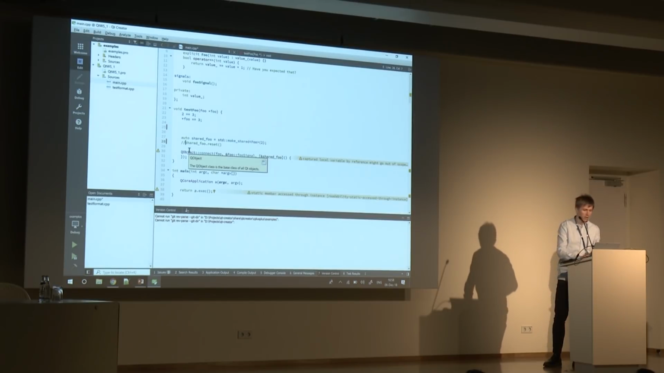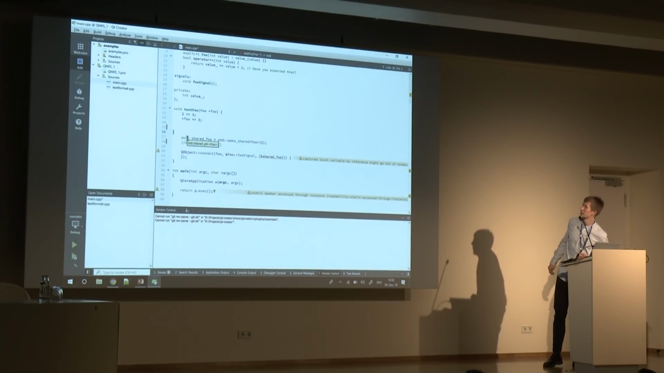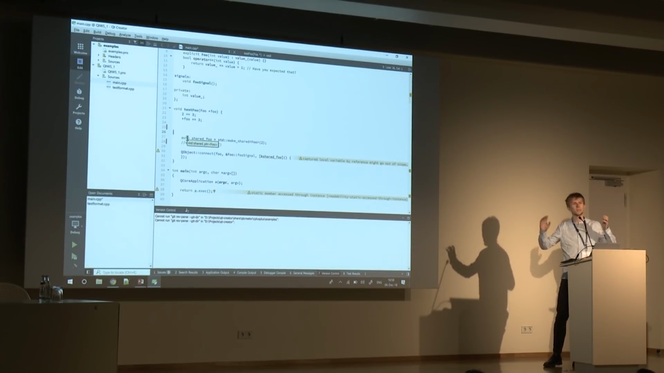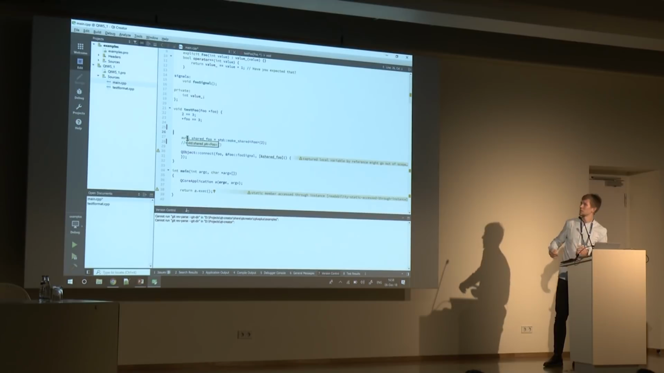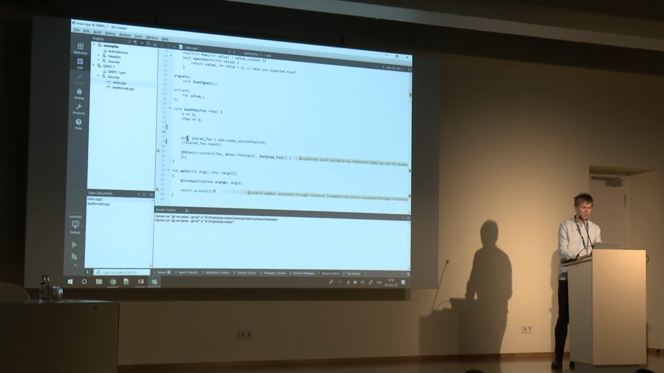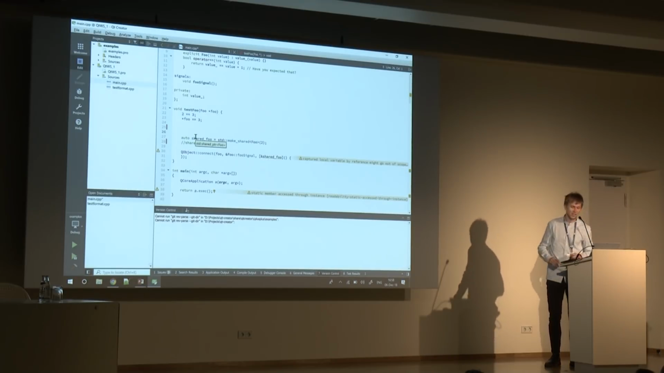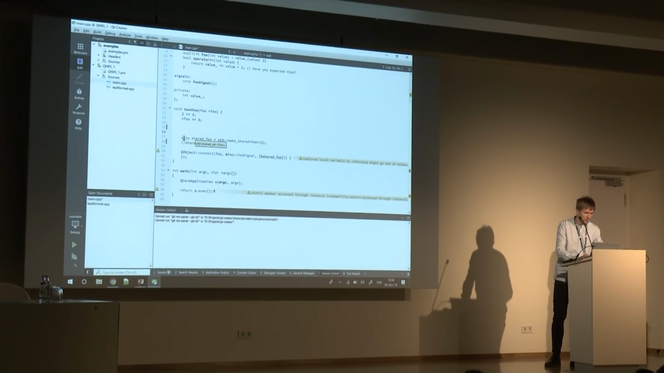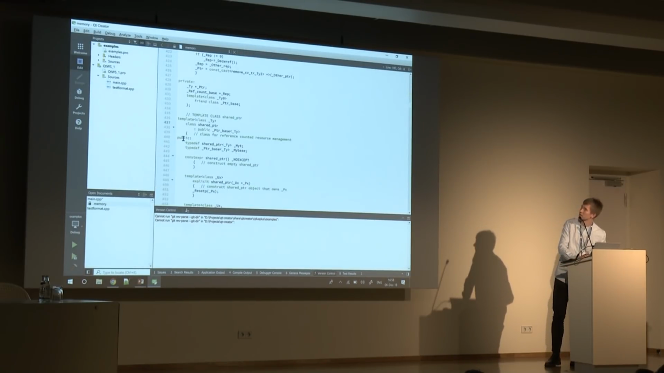Tooltips. We have a tooltip for auto now, which can be very, very useful. Because some people say, do not use auto. You do not see what type it is. But OK, you can convince them by saying, you always have a tooltip. You can always check what type is there. And you can also follow it.